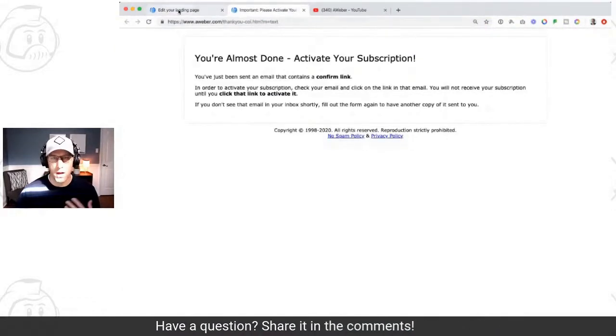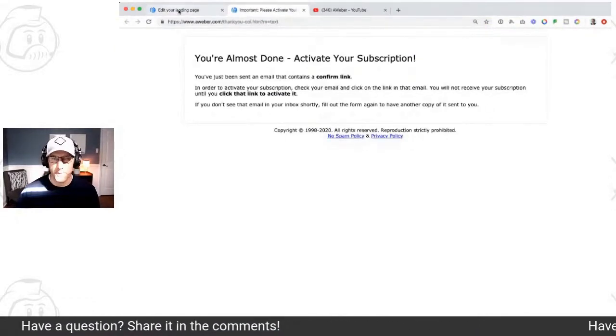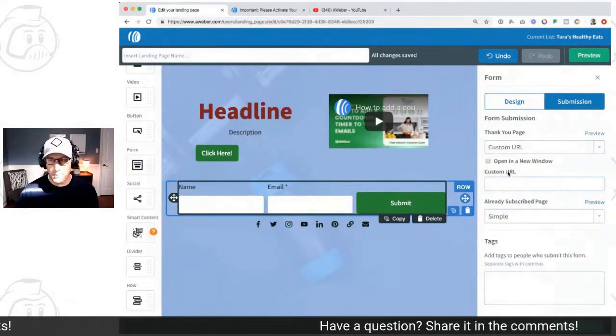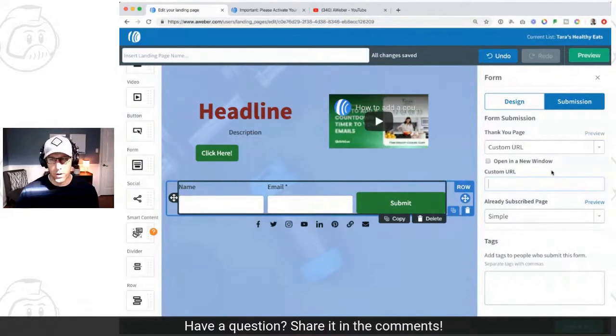That's what it looks like. That's automatically generated by AWeber. But if you want to control what that looks like, you can use a custom URL, and you can paste in the custom URL right here.